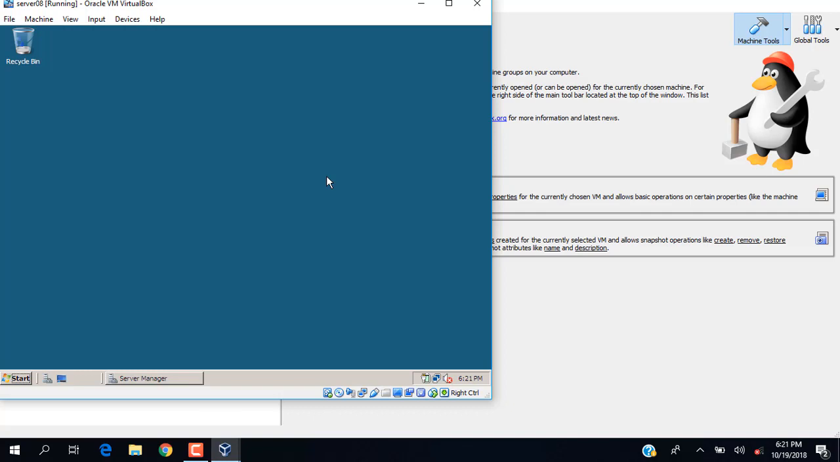Right, so what we will do first here now is we will go to Server Manager. One second though, the machine is just freezing a little every so often.